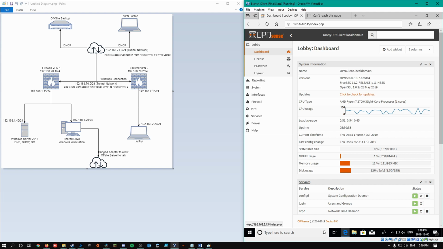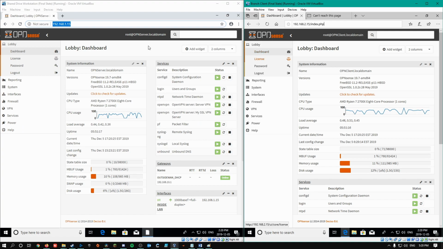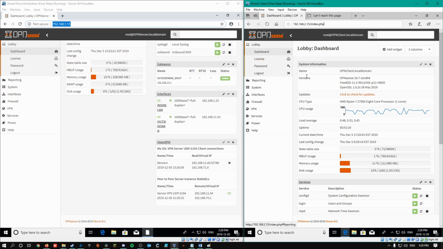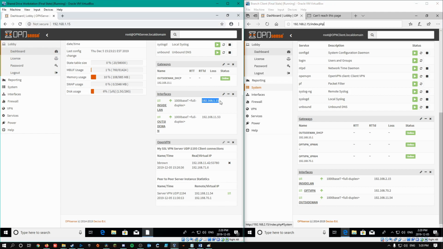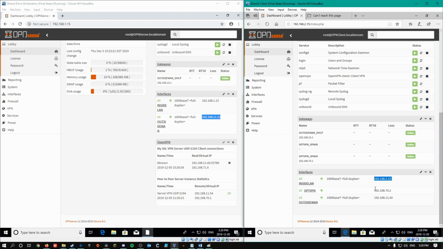So let's start to go through the configuration a little bit now that we know how this is networked and mapped out. As you can see, when we scroll down on both machines, we can see the interface addresses, like the 192.168.1.15 over here, and the 192.168.11.53 on this side, which is our WAN address. We could also see it on this side over here.